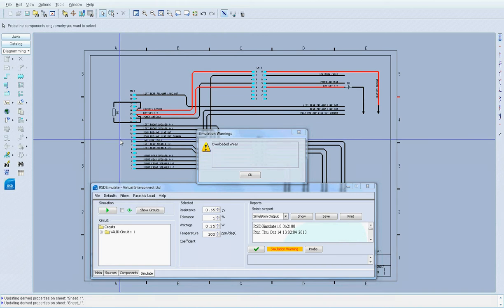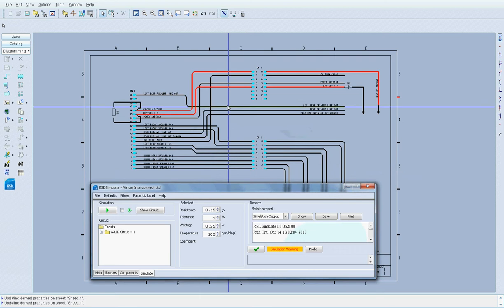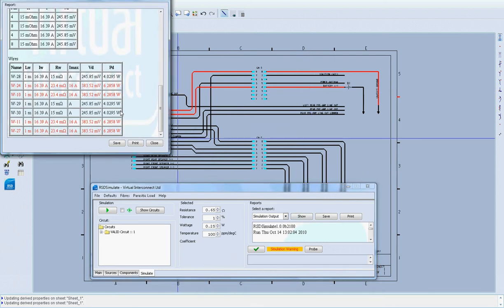The overloaded wires are highlighted within the design, as you can see here, highlighted red, and within the report the 4 wires are again highlighted red to match the design. And we can see here that the 16 amp maximum supported current has been exceeded for each of the wires.